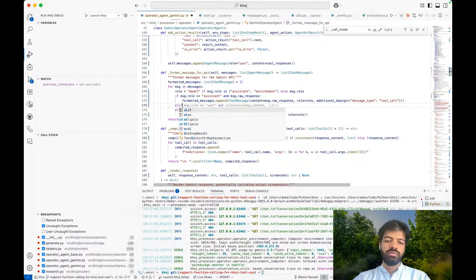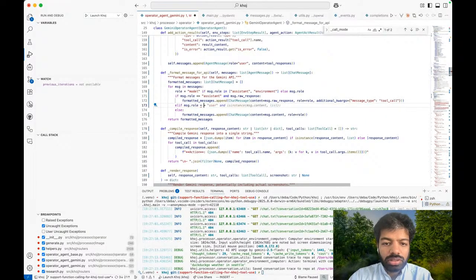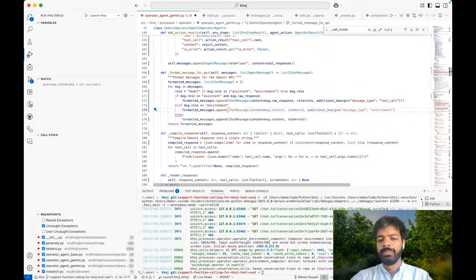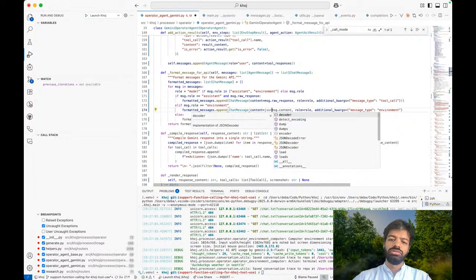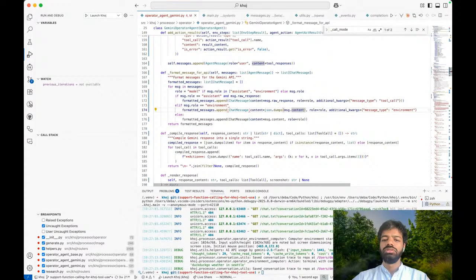if else if message.role is equal to environment. This is the tool result bit. What we want is formatted messages append. We could just YAML dump, oh, JSON dump it for now. So dump this into a string. Oh, and we don't need this question.